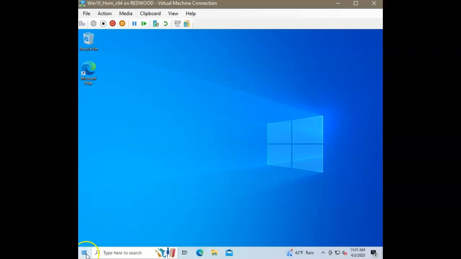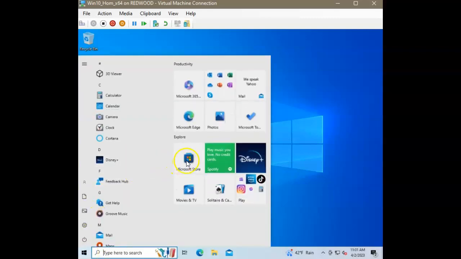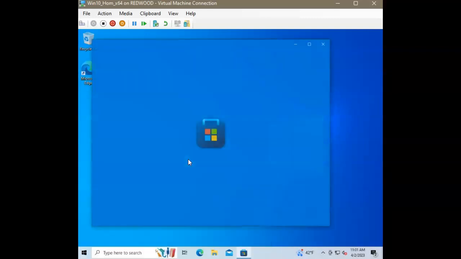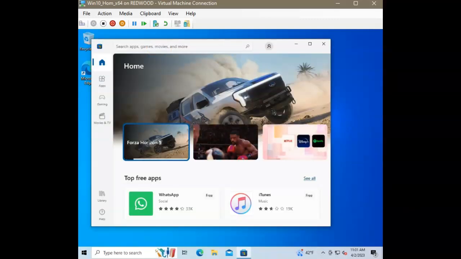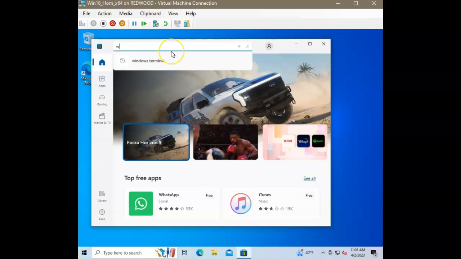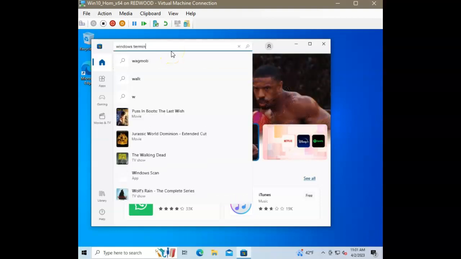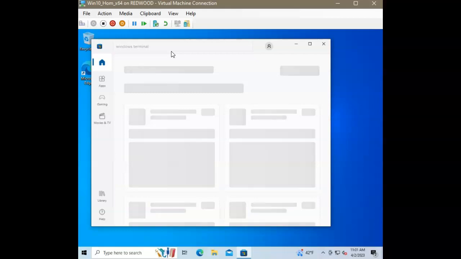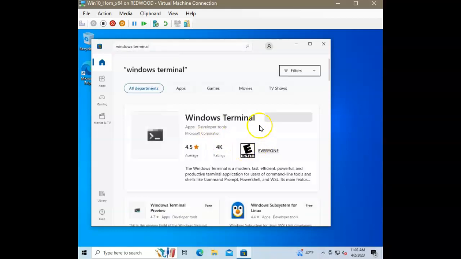So we're going to go down here to the Start button, and we're going to open the Microsoft Store. Now once the Microsoft Store opens up, we're going to type Windows Terminal in the search box. Now click Enter to do the search for that. And here is Windows Terminal. So I'm just going to say Get.